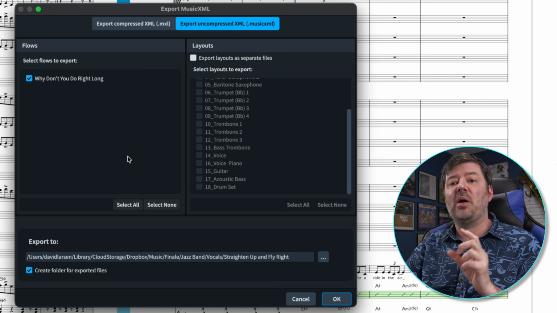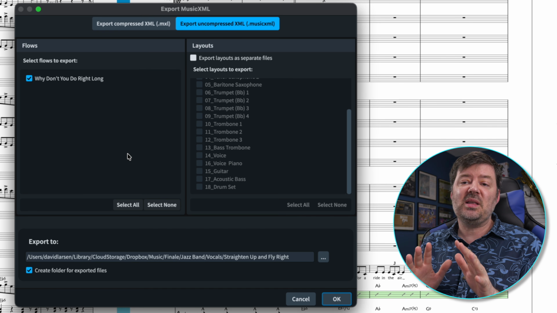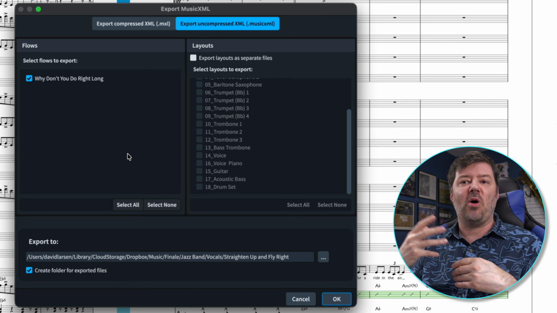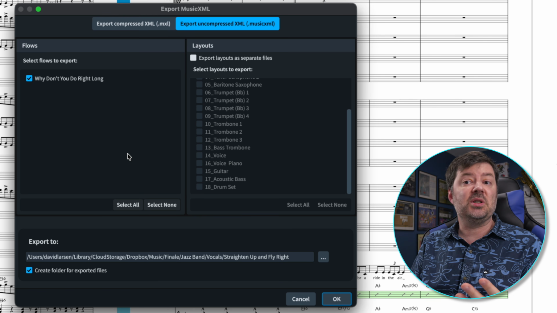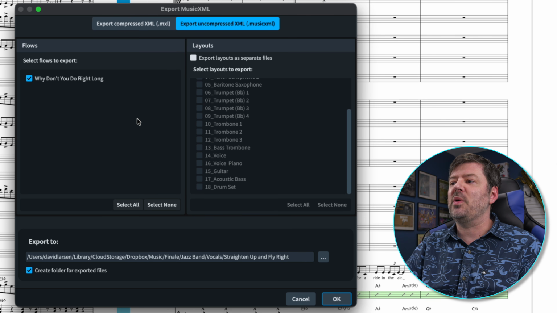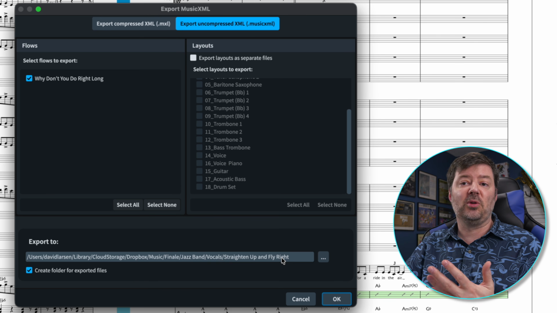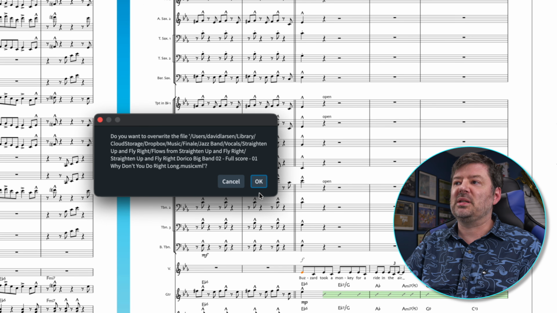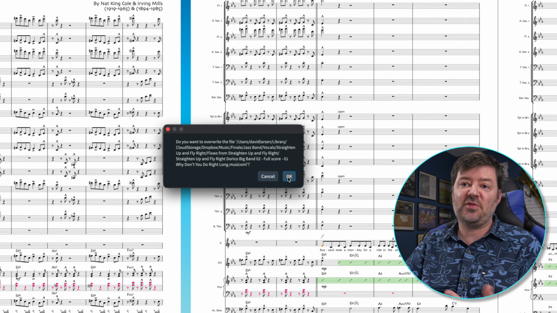I'm going to just show you how I do the whole score, because in this case, if you had multiple voice parts, then you wouldn't have to export all four of them at once. You'd do it in just one file. So I'm going to do it this way. I'm going to go ahead and uncheck the layouts and check the flows, and then export it to the folder where I have the project saved. Now, because I've already done this, it's going to tell me it's going to overwrite it, which is fine.